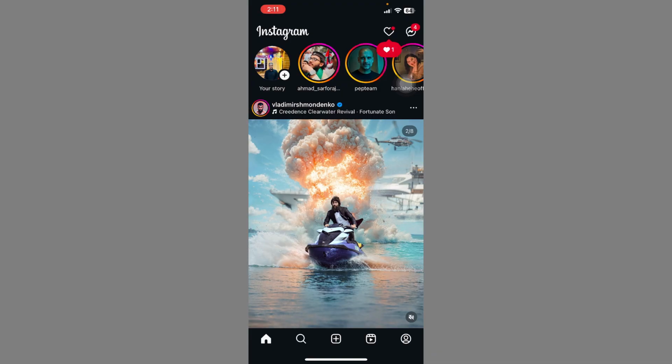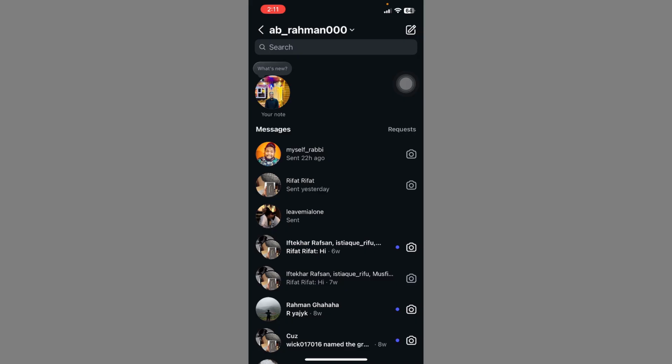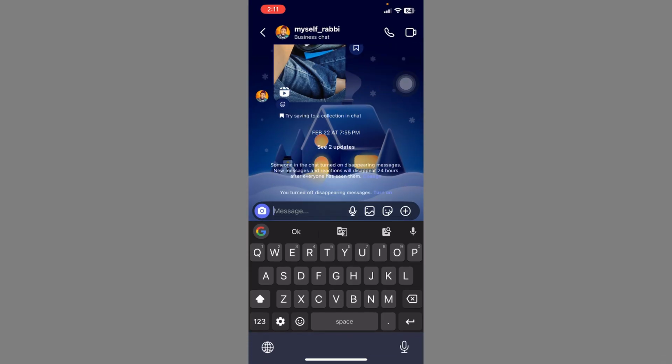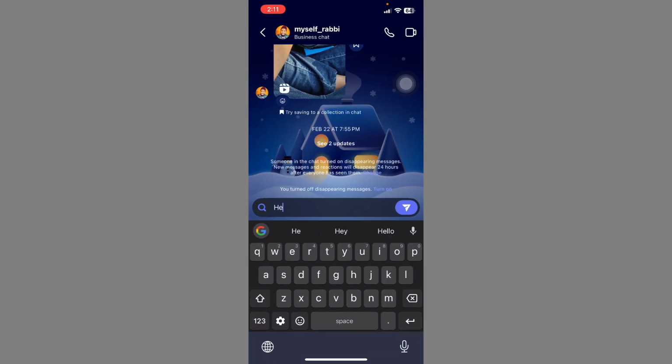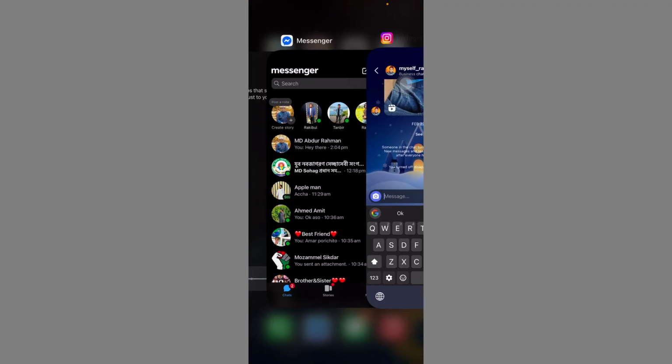Okay, then tap on Messenger, click on someone, then send text and type text. Then your text size is normal and short.